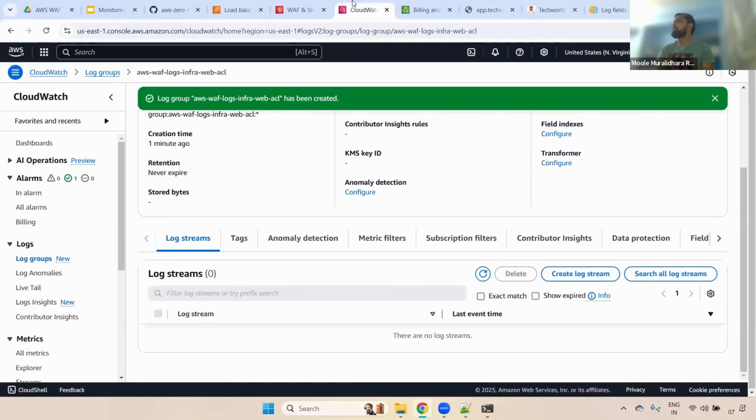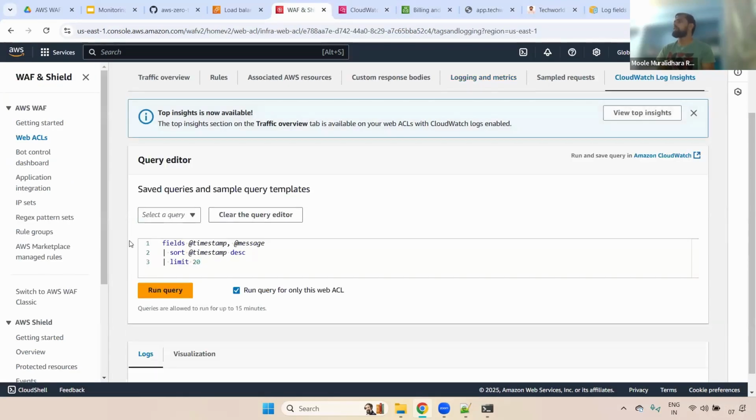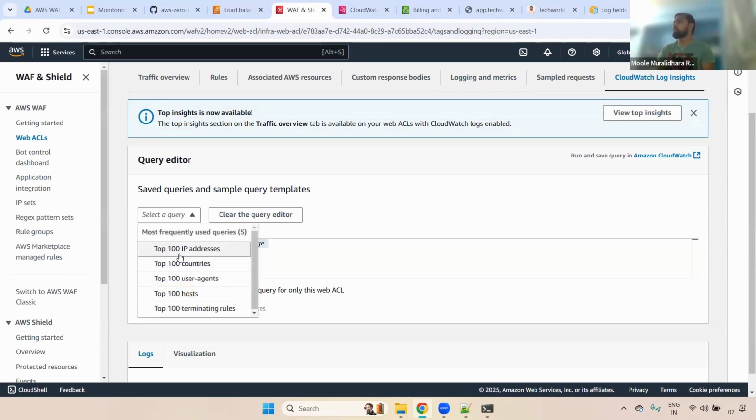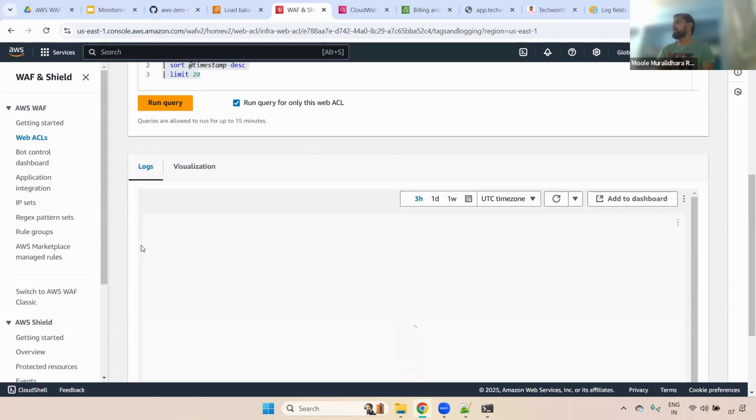Any questions now? Also, once you enable this logging, in the CloudWatch Logs Insights also, you can directly search from here. You can select the specific top 10 IP addresses, countries, everything it is displaying. You can select the specific one, and then execute here. Here also it will be displayed.